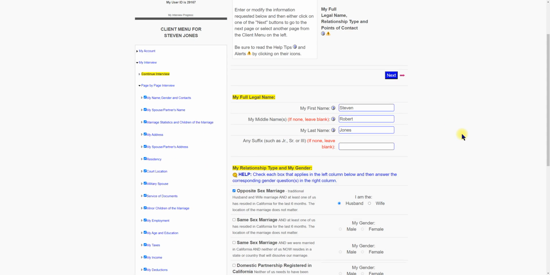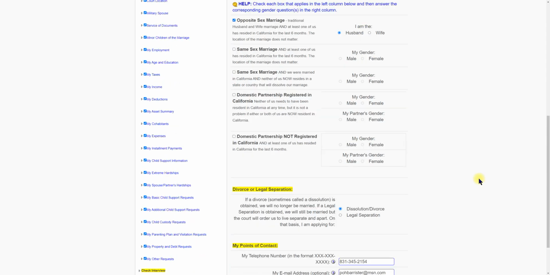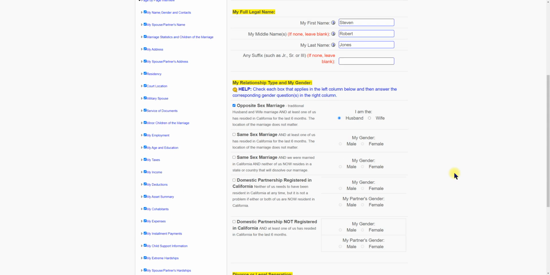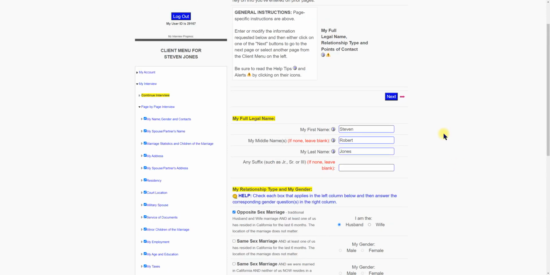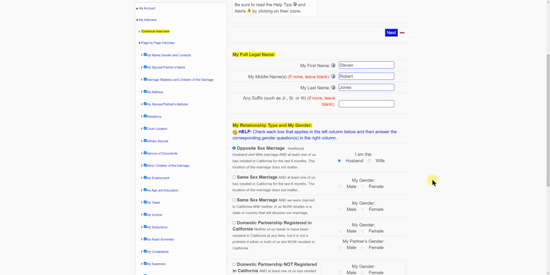So this is the first page in the client interview. ODL handles opposite and same-sex divorce, domestic partnerships registered in California or not registered in California, and also legal separation. Handles all of those situations. Although it's not designed for contested matters, I have to tell you that on a beta basis only, ODL actually works pretty well in contested cases as well. You can get a lot of use out of it. Not recommended at this point, definitely beta use.